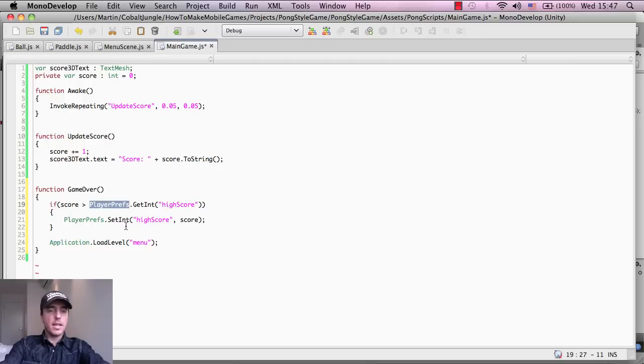set the score again. Okay, this player prefs here. What this player prefs does is it maintains data. So if the game is turned off or your application closes or if you have two scenes, like we have one game scene and one main menu scene, when this game scene closes and this one opens, all of the data here gets removed from memory. The paddle, the ball, the walls, the scripts just get removed.